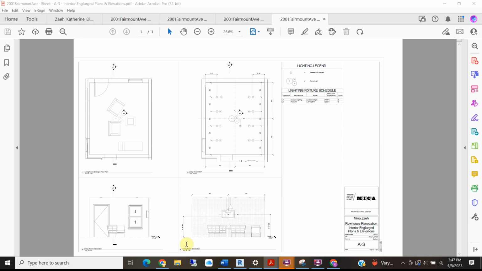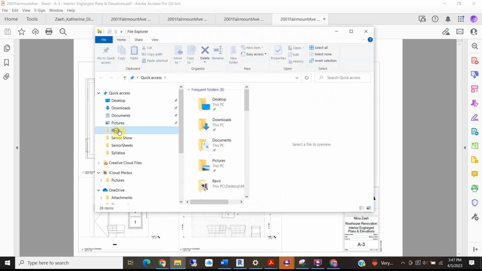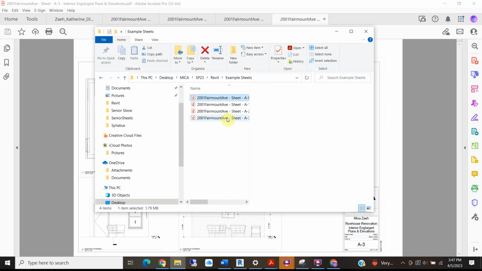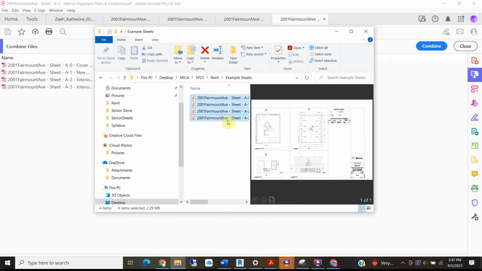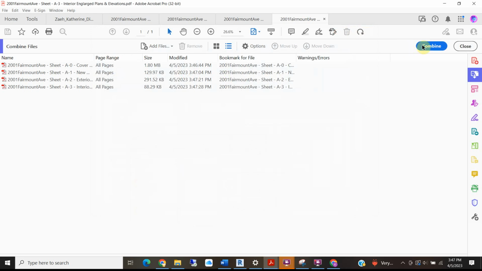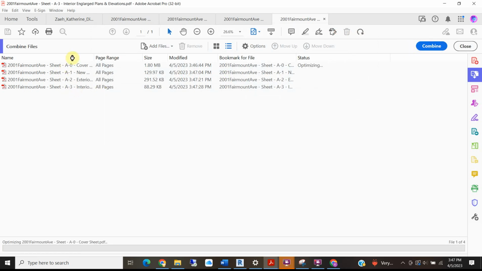I now am going to come back over here and find those sheets, and I can combine them. So if I shift click them all, right click, I can combine files in Acrobat and hit combine. I want to make sure they're in the right order here. If you named them correctly, they should already come out in the right order.